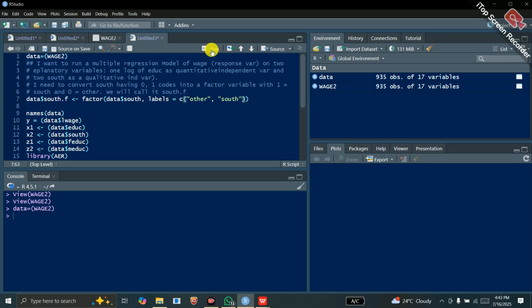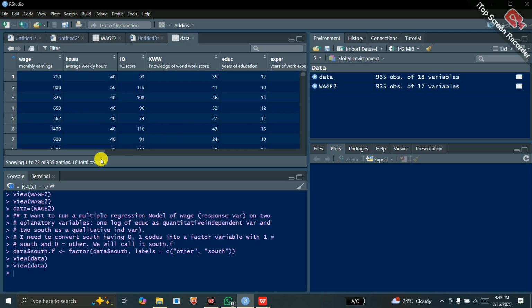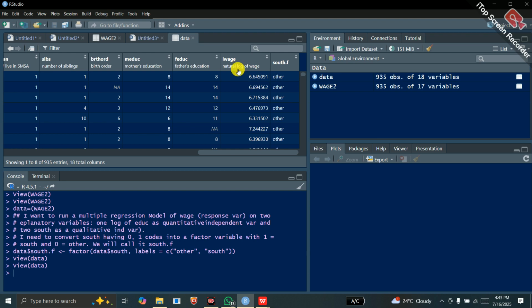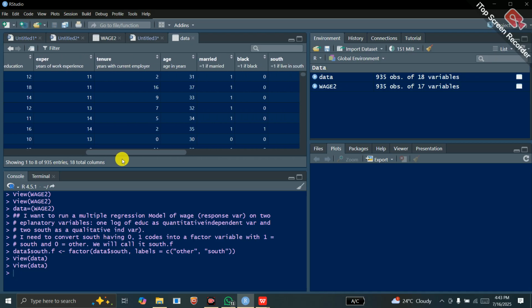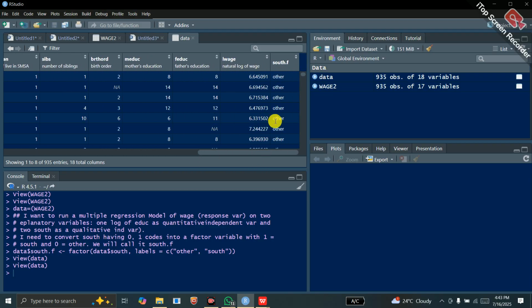If I do this, it has created another variable in data. Let me show. Previously the last variable was natural log of wage. Now the variable south has been declared; this is south, this is 0 1, but now we have converted this into a factor variable. So now this has two labels, other and south.